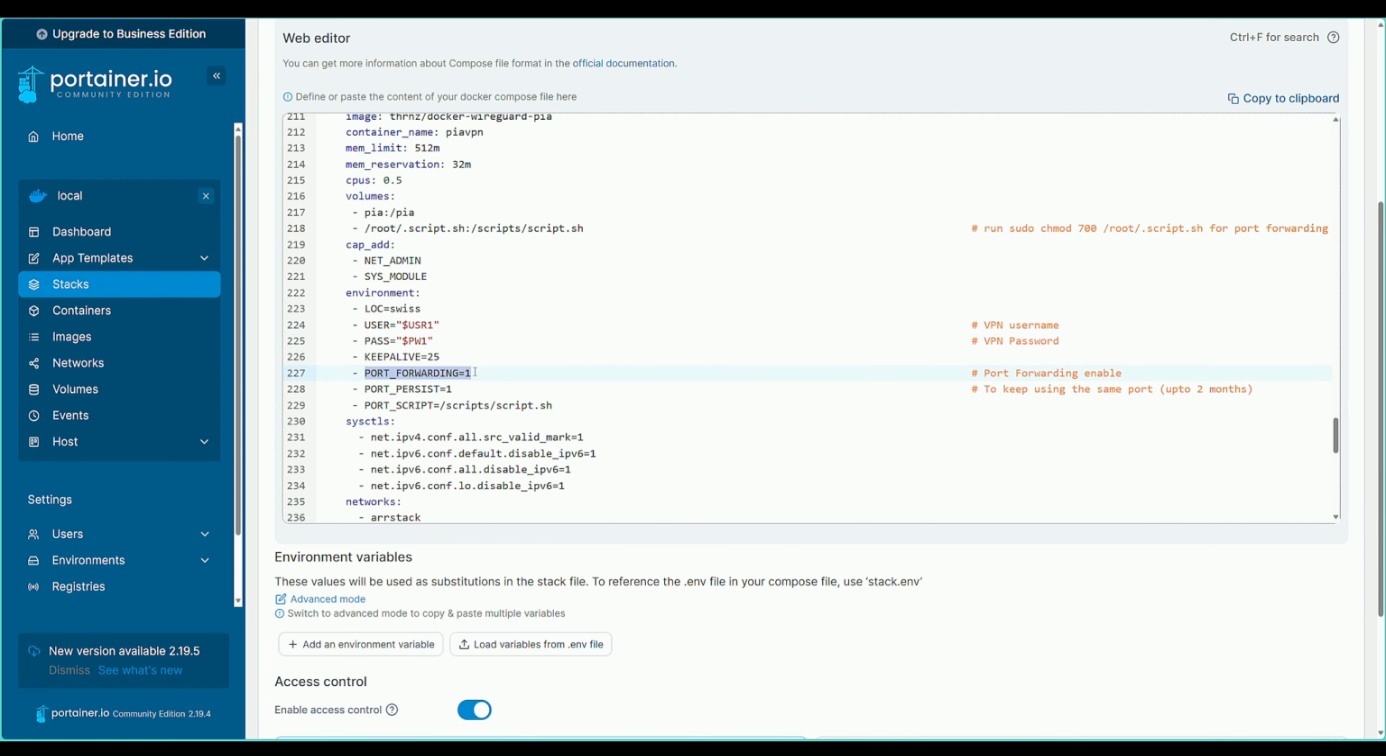So here you can see the port forward is set to 1. So the importance of port forwarding is that if you use a torrent client, it has a P2P connection. So if there are two P2P clients and if one of them has a NAT connection, then the connection can pass through and they can connect to each other. But if they both are behind a NAT connection, then they can't connect to each other and they can't share any files with each other.